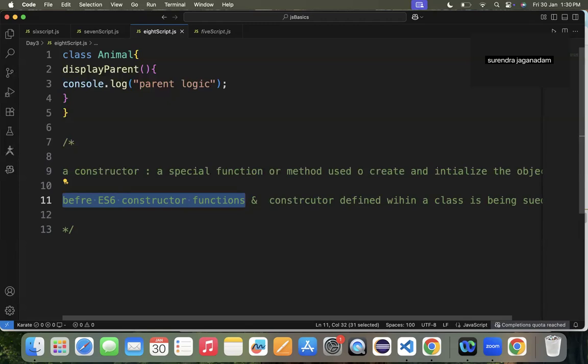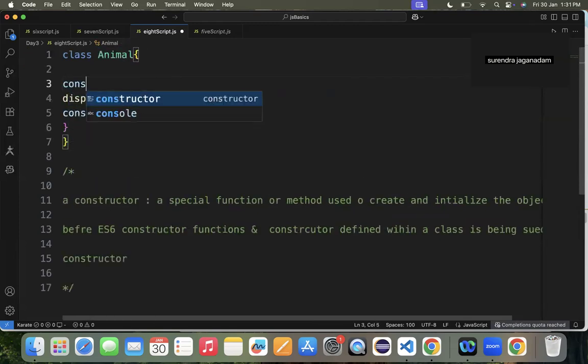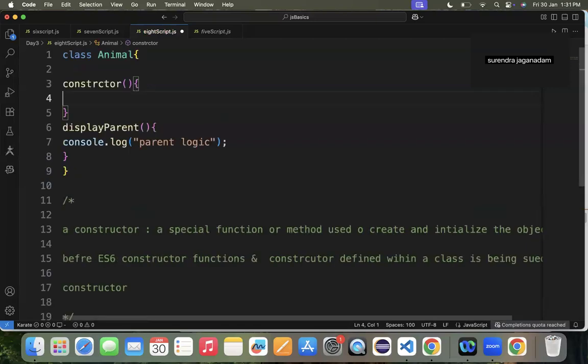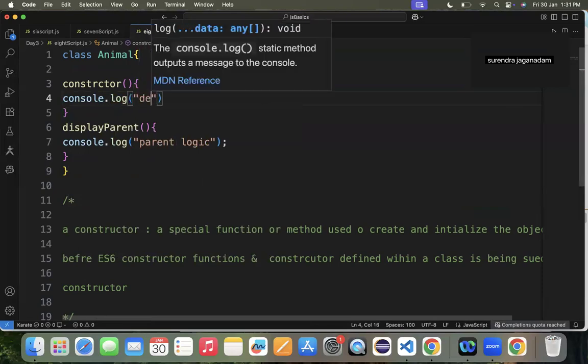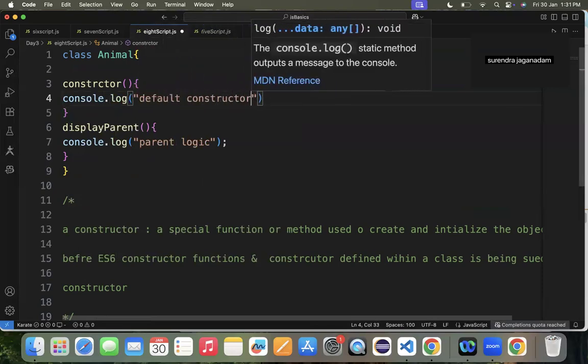As I said, this is a special function or a method, right? Ideally, we need to define it with one keyword whenever we are writing it in a class: the constructor keyword. Okay, so now come back to this particular class, and here I'm defining a constructor. And as part of this constructor, what I'm doing here is console.log, a default constructor. That's it.